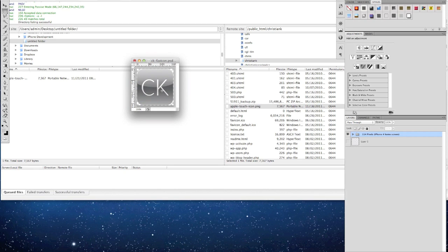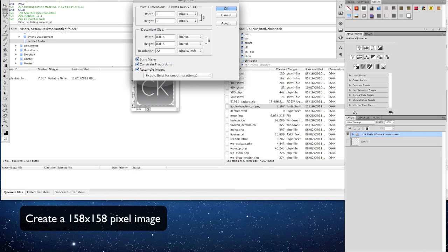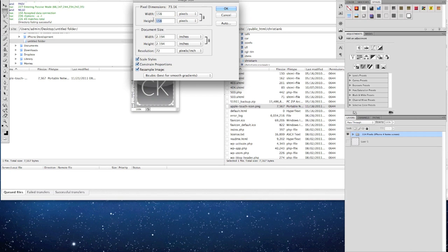To do this, launch your favorite graphics editor and create a new canvas. When we create a new canvas, we want to make sure that we set it to 158 by 158 pixels. This is important because you want your image to appear sharp when someone decides they want to bookmark it on their iOS device.